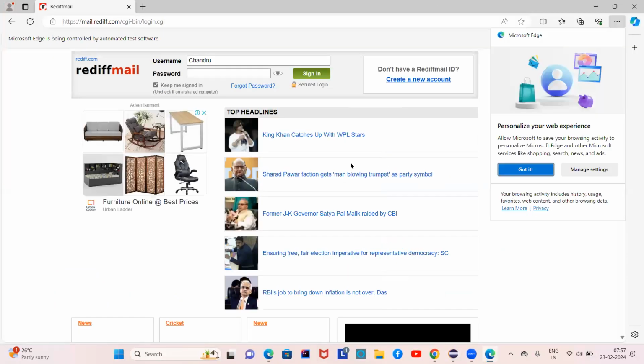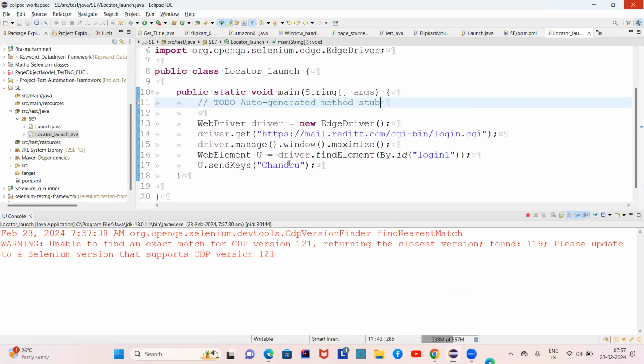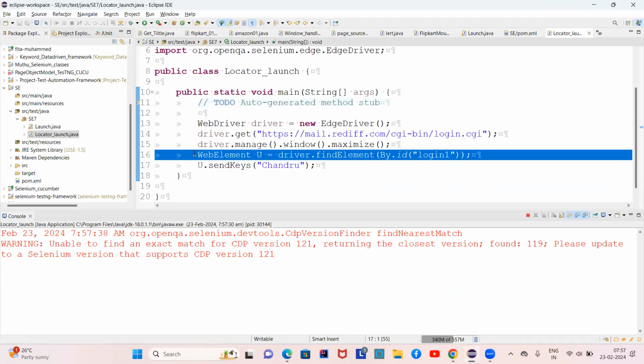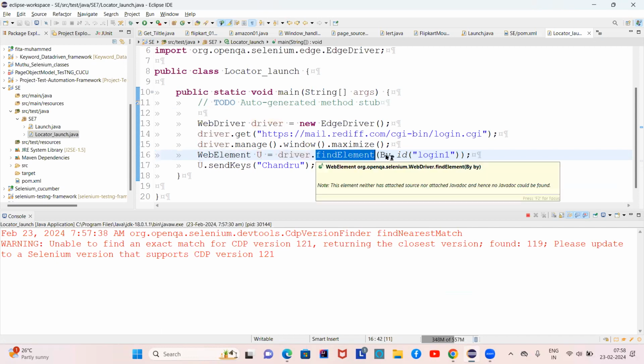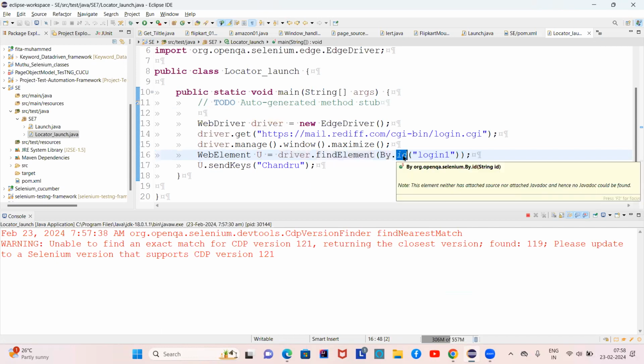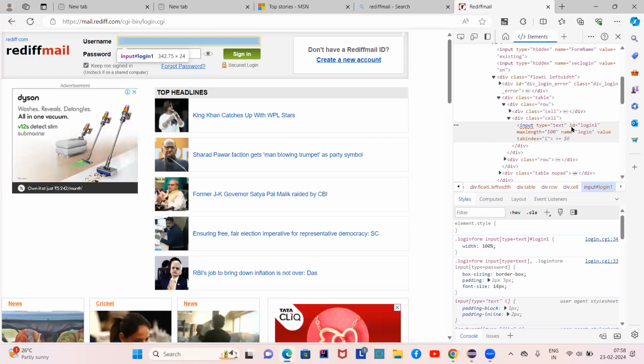So now Chandru is typed. Okay. Whatever you want to type, you can type. How can you type? First, you want to give a WebElement. Okay. WebElement is a small interface. You are calling that interface and giving a name as U. Okay. And then after here, driver dot find element, after that By dot ID. Okay. Why By.ID? Here, this ID was taken from here. No? This ID is an attribute, so we have given it as ID.